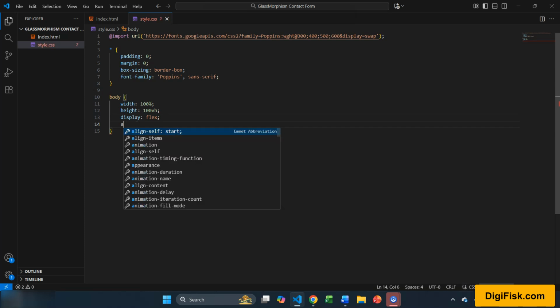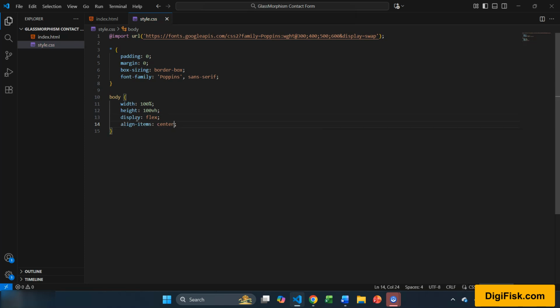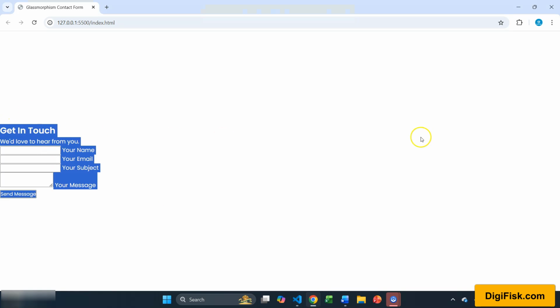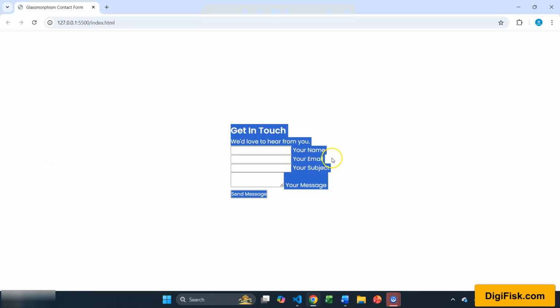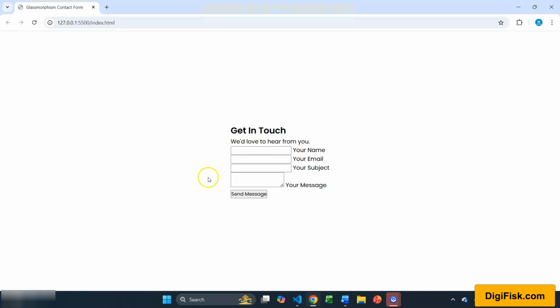So when you use align items center, it vertically aligns all of the elements. If you see right now, it vertically aligned everything. And then once you give justify content as center, it would horizontally align everything. So now we have this entire section tag vertically as well as horizontally aligned.